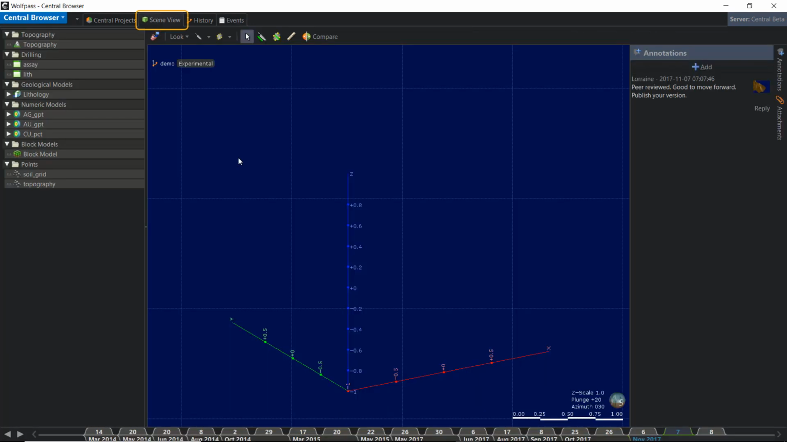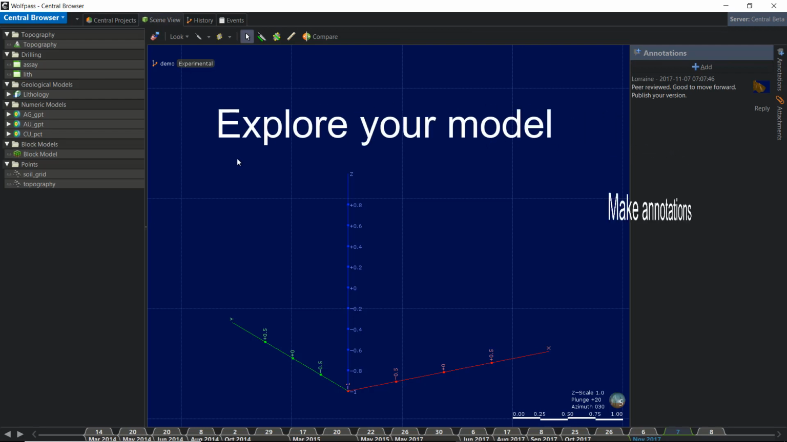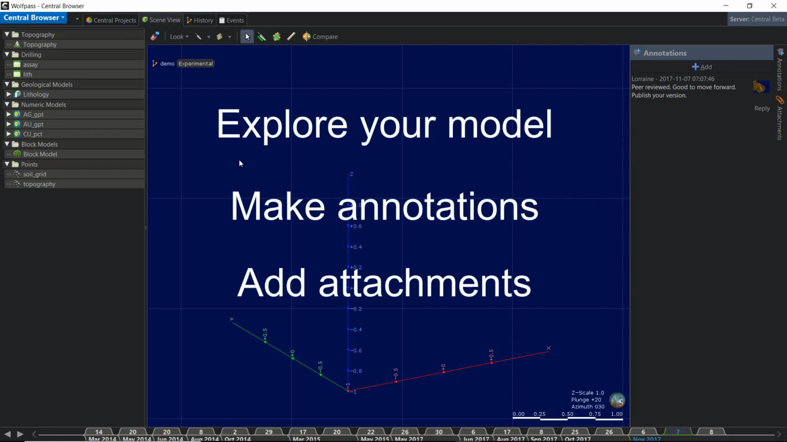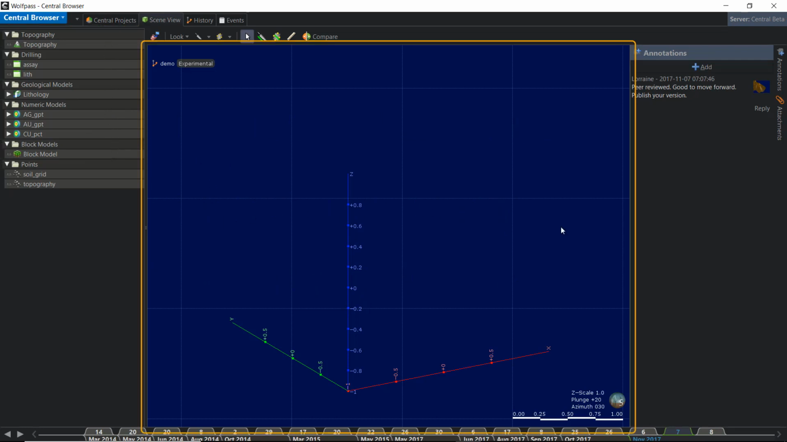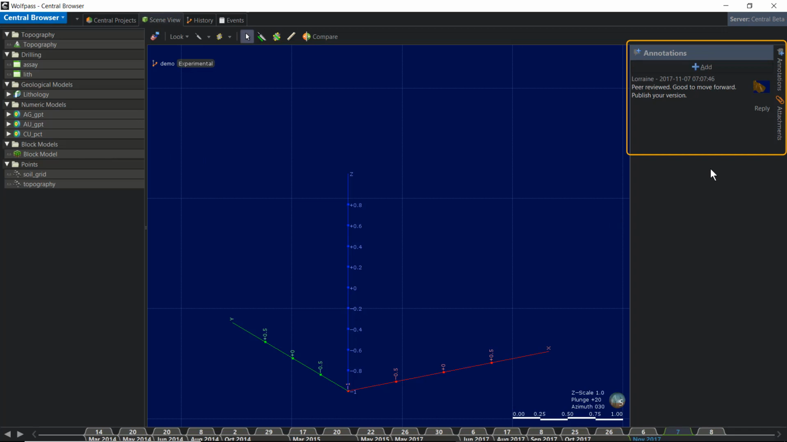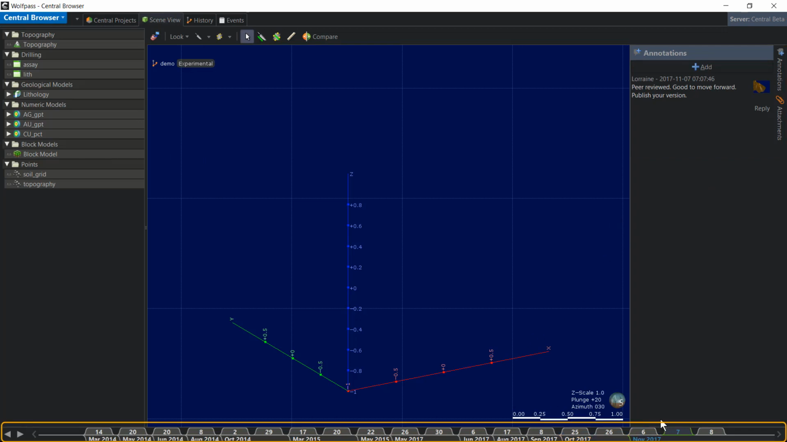The Scene View tab is where you can explore the model, make annotations, and add attachments. If you have used the Leapfrog viewer or modeling products in the past, this interface will look very familiar. The Scene tab consists of an object display list, a scene window, annotations and attachment tabs, and the timeline tabs. I'll talk more about all of these in the central browser Scene View video.